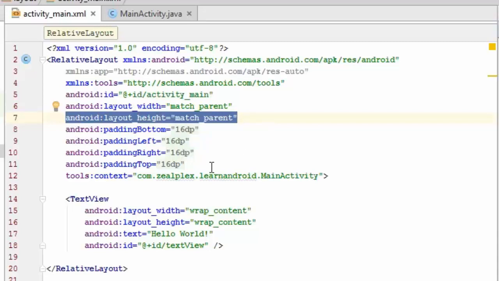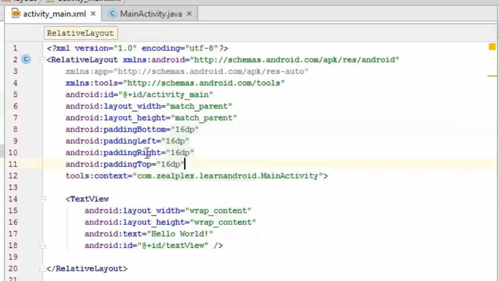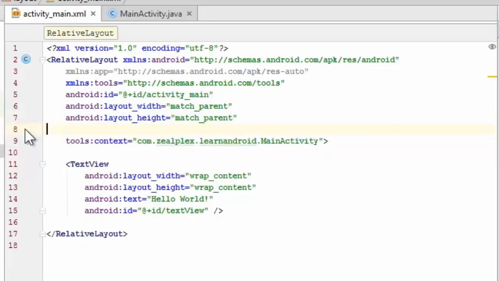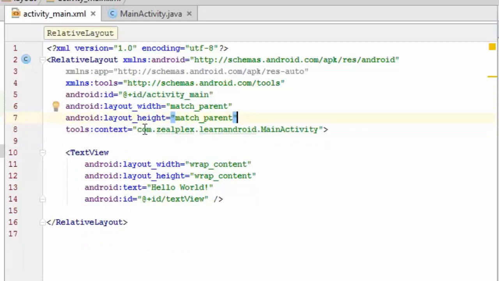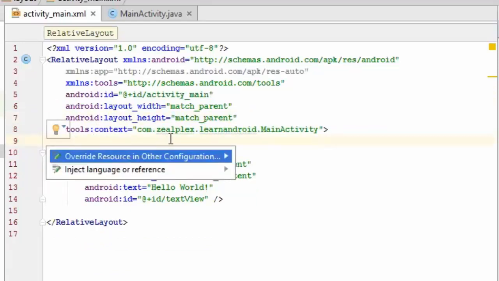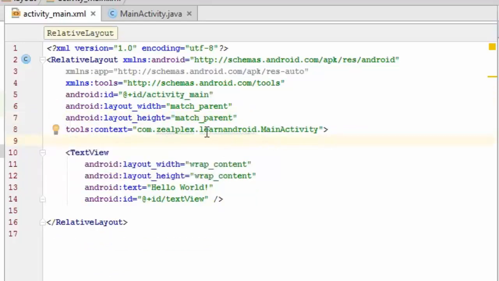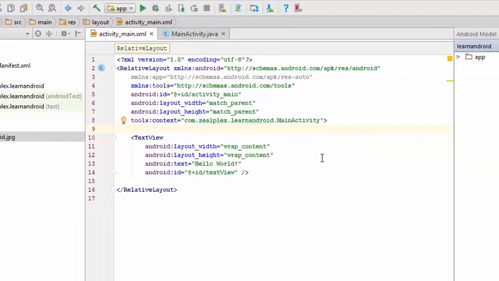Right now we are not going to deal with padding, since we don't want the content to take the size of the padding. So I'm just going to remove all of the padding. This is com.ZealPlex.learnandroid, the Learn Android application which we created. In the older one we are working with that only.